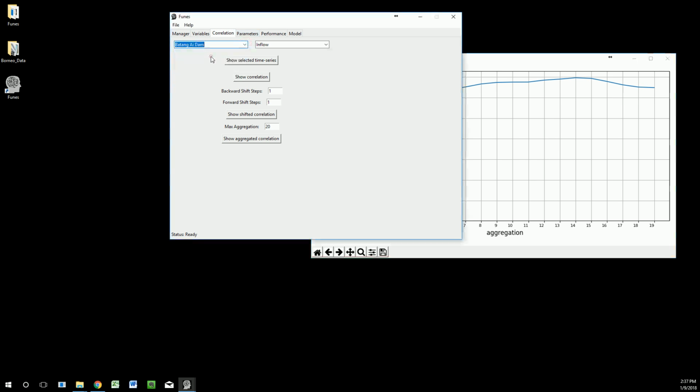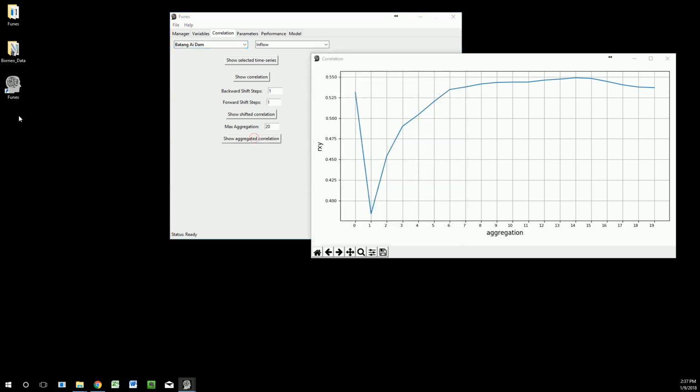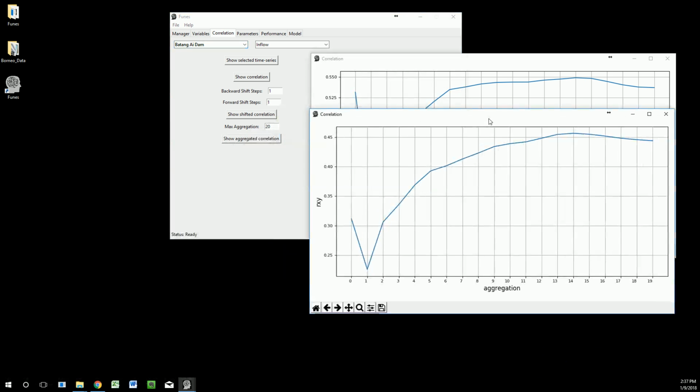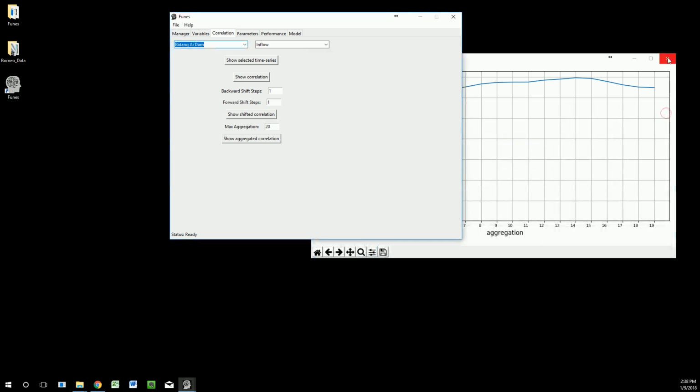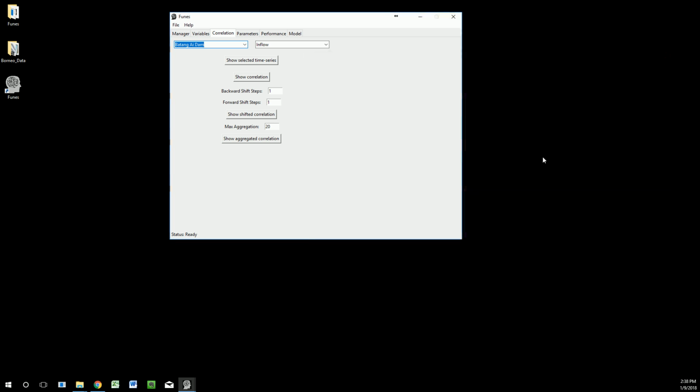So let's see, Batangay Dam, show aggregated correlation. And again, the peak of the correlation is about 14 days. So this is a kind of a good indication of what we should be doing. Another thing that we could try is to see, in hydrology, another very important concept is the time of concentration. So how do we account for that?